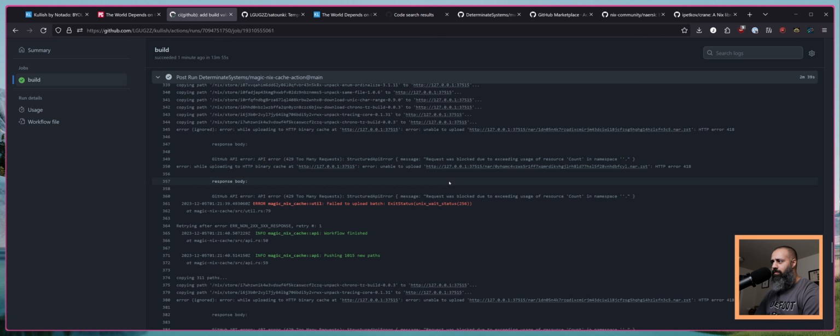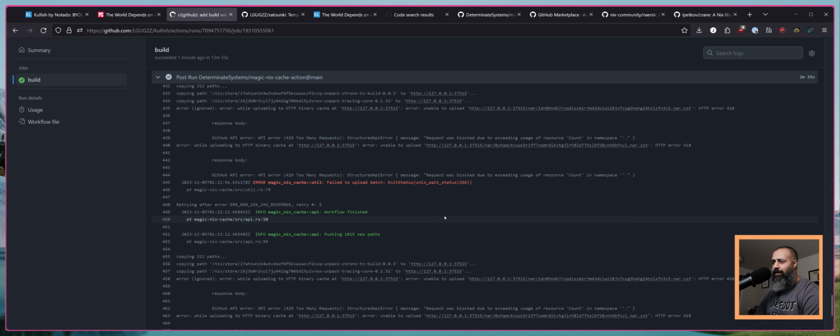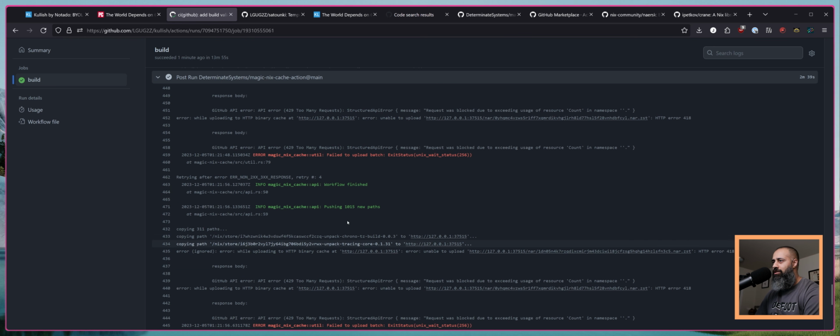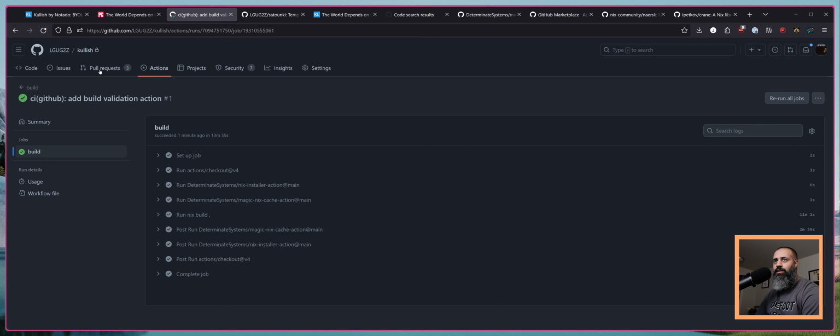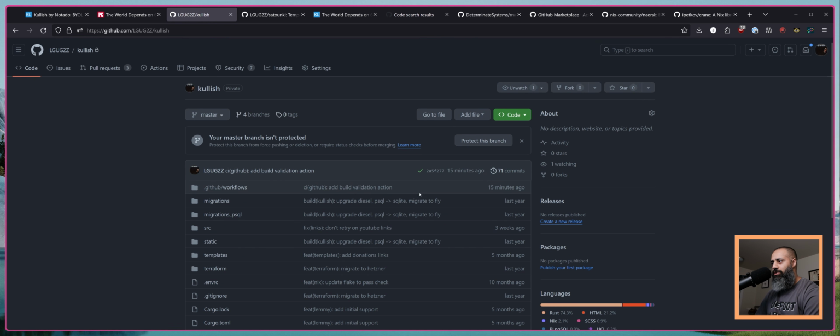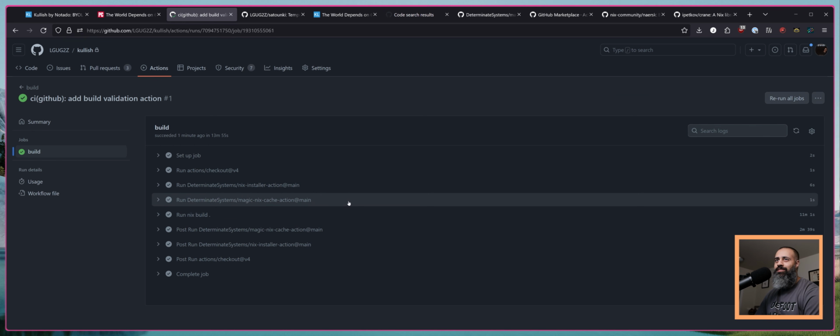The last one was blocked, I guess. It happens. It keeps retrying, and then in this case, that last one failed. Finishing the upload is optional anyway, so it's not a failure. And you run this enough times and everything gets cached along the way. So yeah, that is how you go from no CI to a CI where you can validate your changes using Nix.